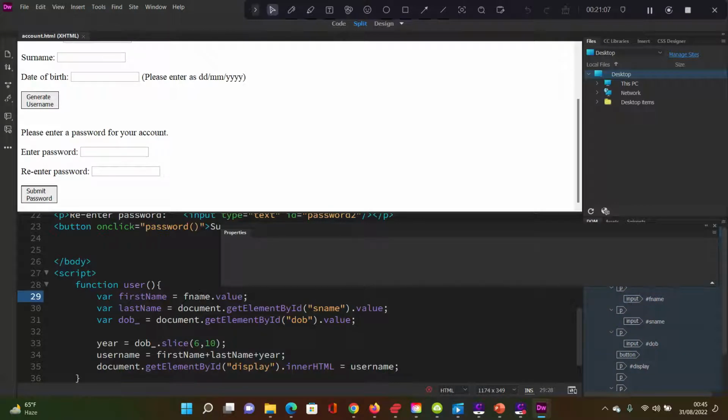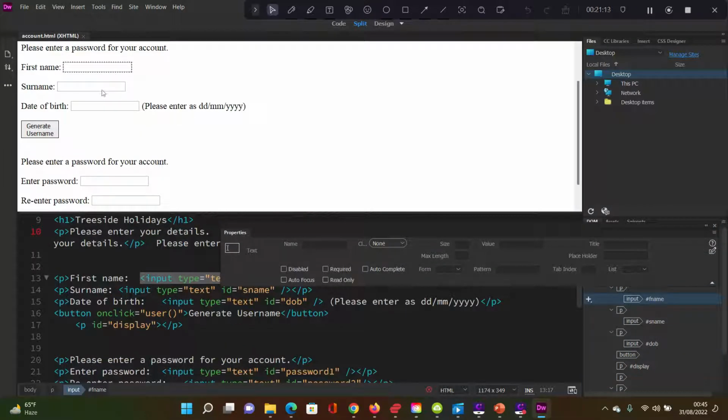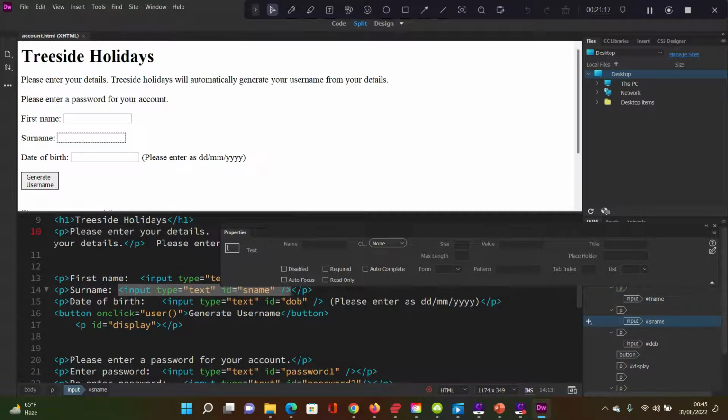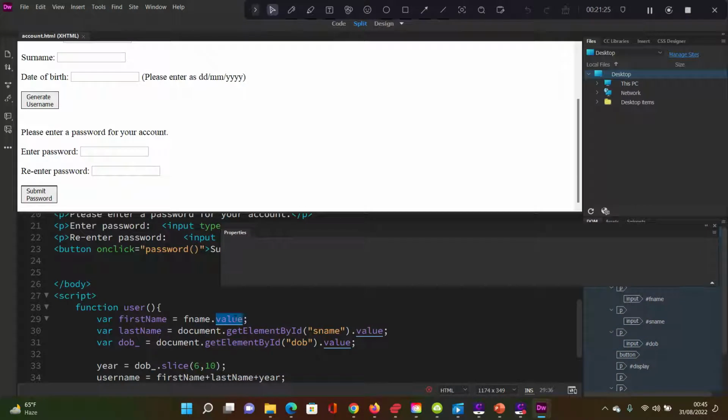I use the first one, the ID of the text box, this one. This text box has been given an ID. Its ID is fname. This one its ID is sname, and this one its ID is dob. So now I say fname.value, which means get in that text box, pick up the value that you find in the text box and store it in first name.